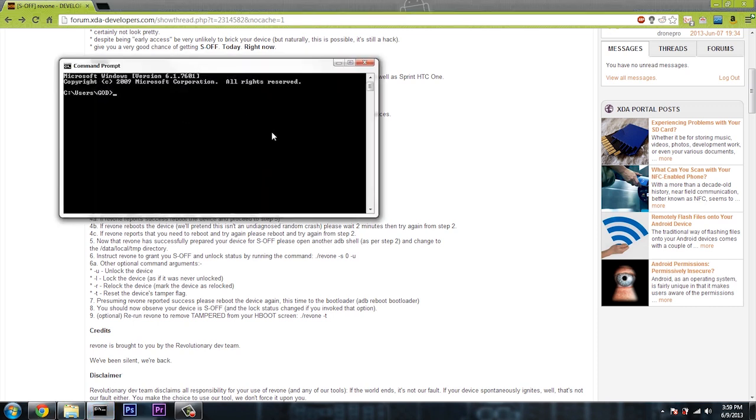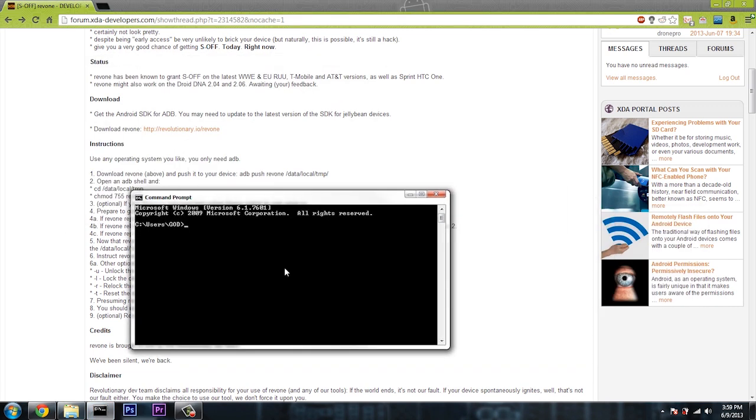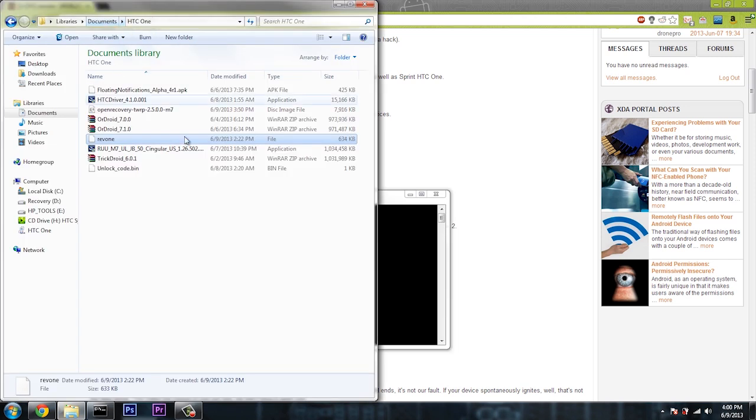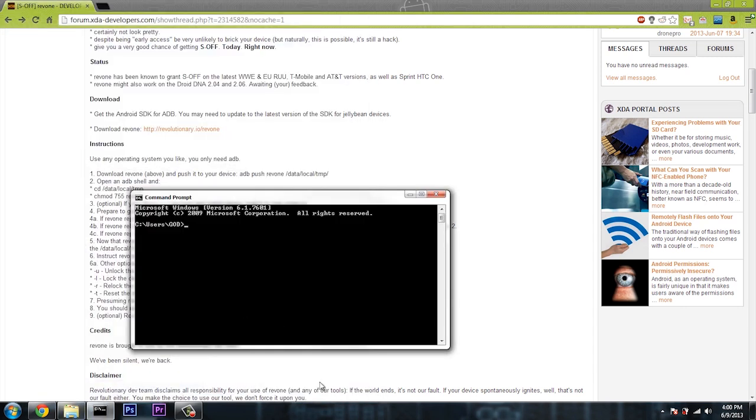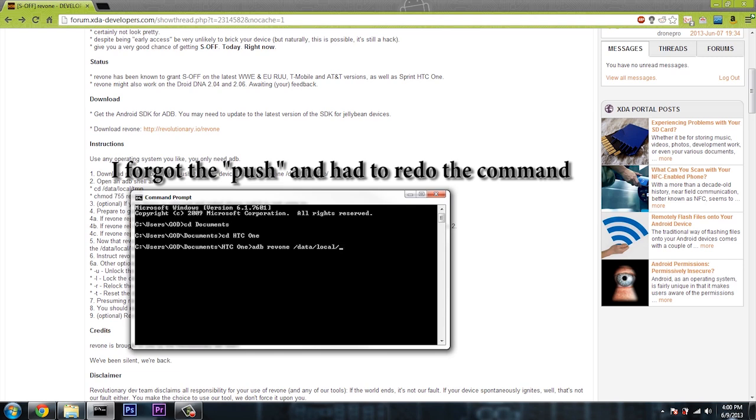So we're going to go ahead and open up a command prompt, and I put the file in my HTC One folder, as you see right here, in my documents. Alright, now once you're in the folder, we're going to go ahead and ADB push this. So ADB push revone -space- data/local/tmp/ and hit enter.